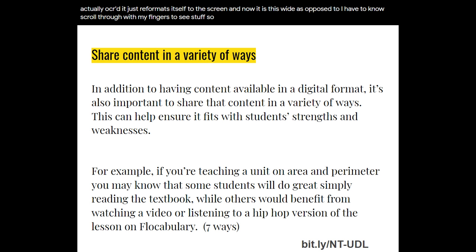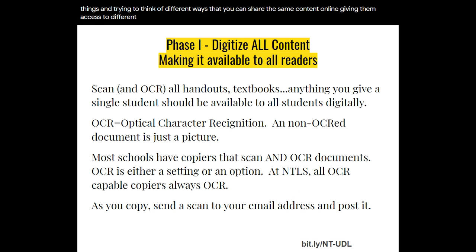So I'm going to talk about doing digital and sharing those things and trying to think of different ways that you can share the same content online, giving them access to different ways to learn. When I talk about making your stuff digital, I'm talking about every single thing, every single piece of paper that you hand out to a child, okay? And I really think the most important thing is to do it OCR'd.